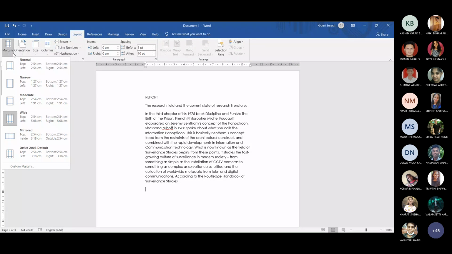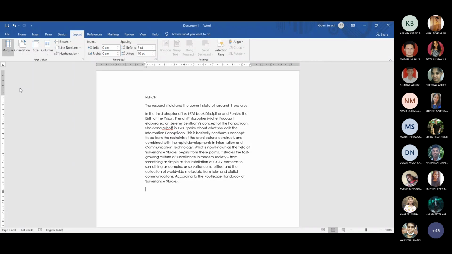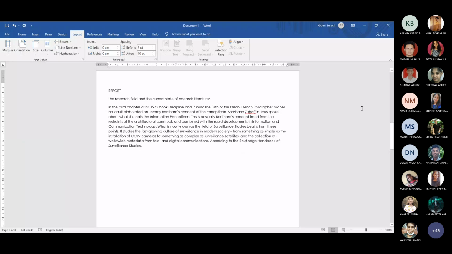But suppose you're just using the document to make notes for yourself. You just want to print out the material so you can read it, and that's all you want to do with it. You can choose the narrow margins, so more space is available on the page to add more material, and you save pages like this.